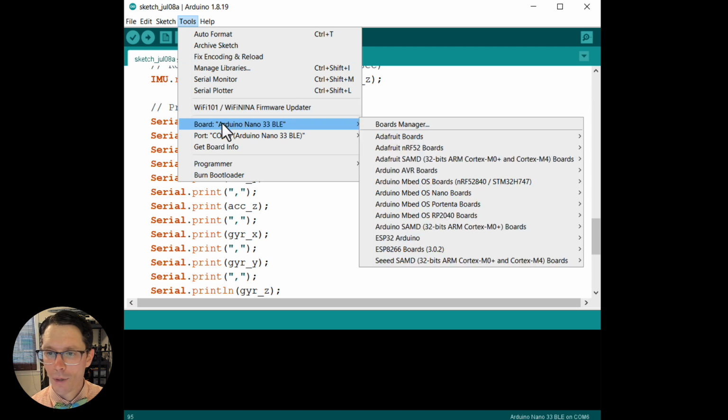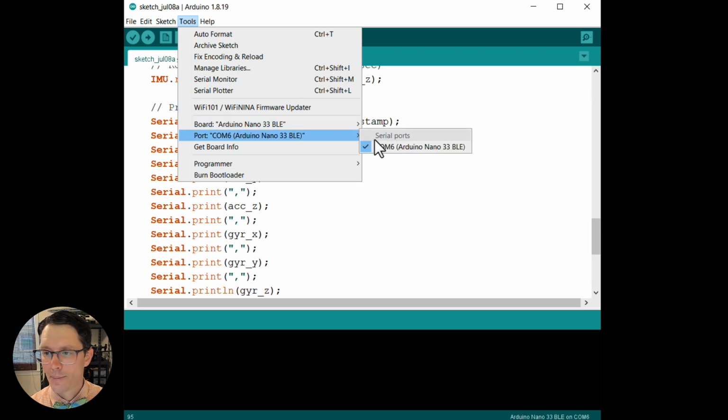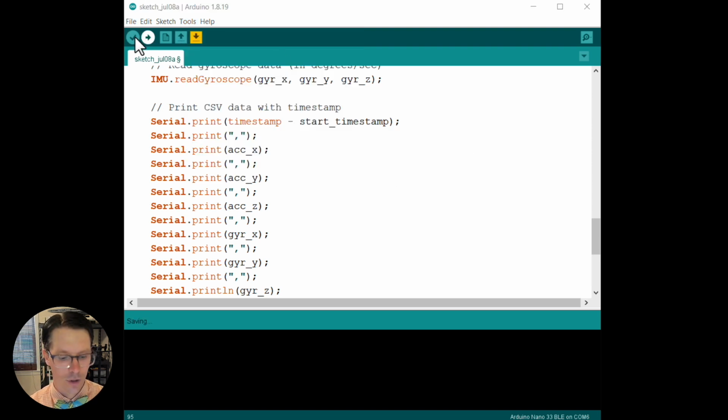I'm going to select my board, make sure it's the Arduino Nano 33 BLE Sense, and I'm going to go to COM6 because that's where my Arduino board enumerated, and I'm going to upload this code.